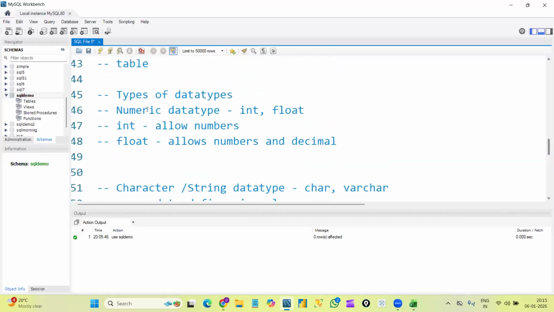So we have mainly four types of data types. One is numeric data type. Again, numeric data type divides into two types, int and float. Int will accept only numbers. Float will accept numbers and decimal values.